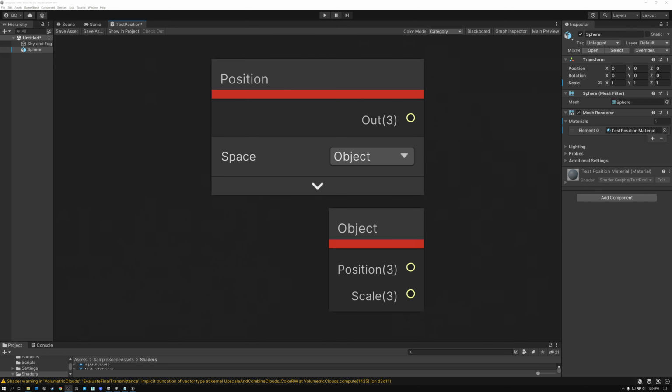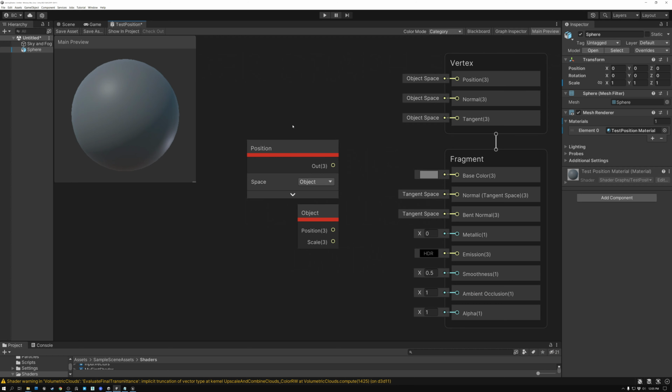Alright, so let's talk about position. Here we are in Unity's shader graph, and I have two nodes here that both bring position data into our scene. First, we're going to talk about this one. Position data is an X, a Y, and a Z value representing location. There are various elements that we can get position data for.